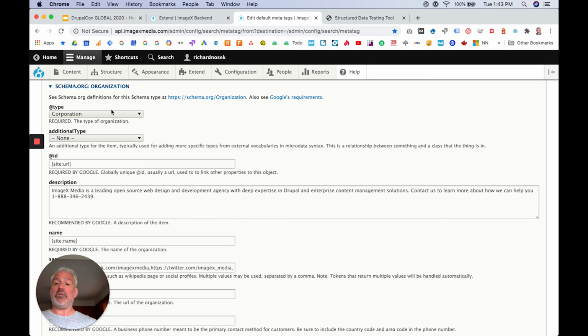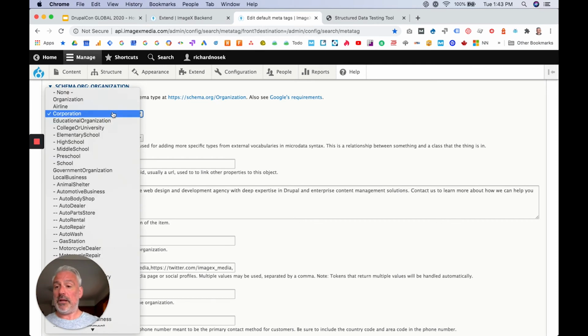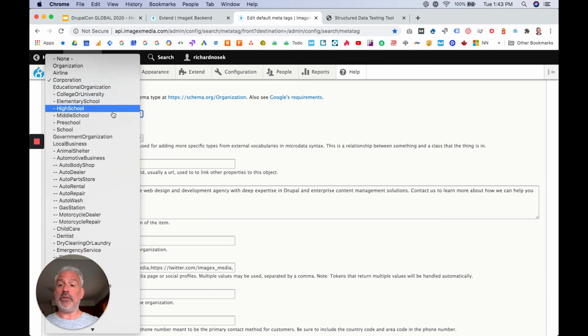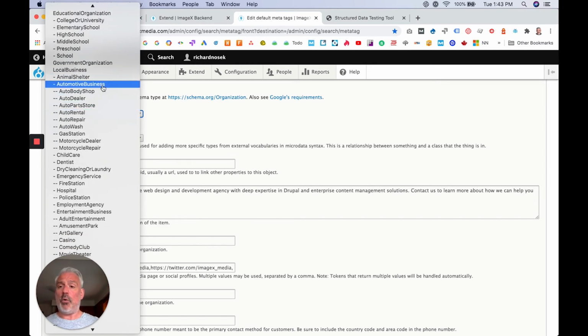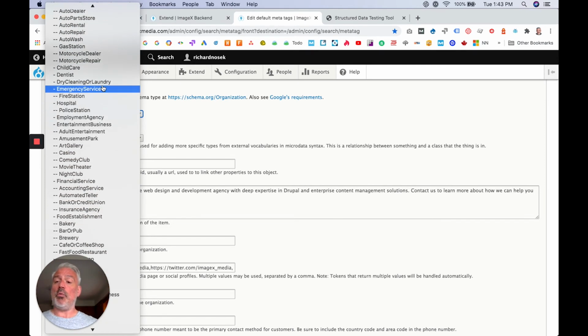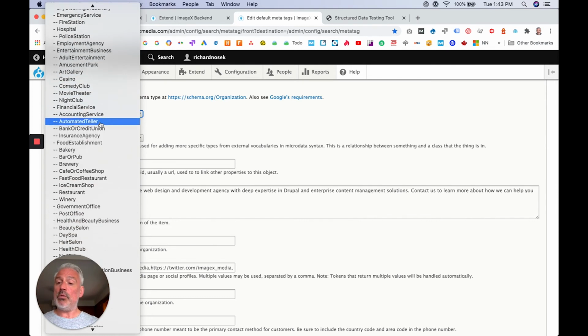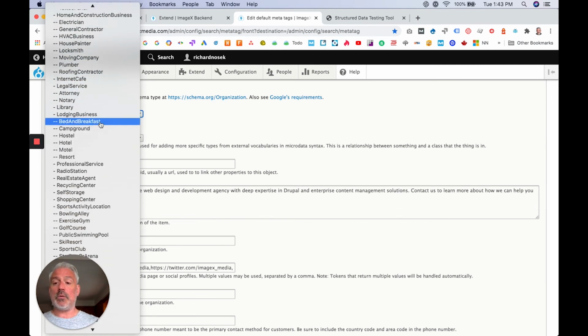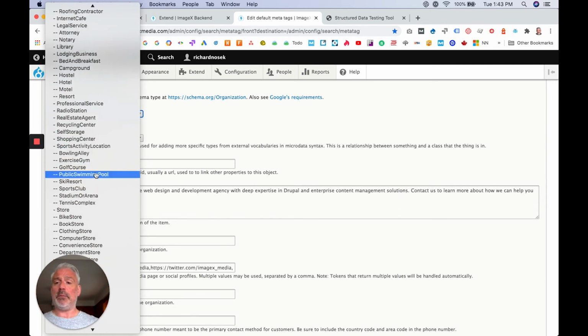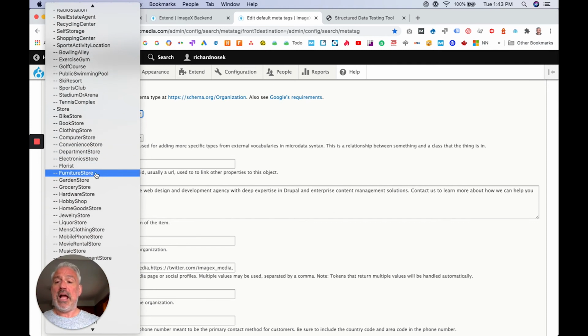The first thing you do is pick your type. For ImageX, we've gone with the corporation type. But if you open this up and take a look, there are quite a few different subtypes, if you will, local businesses and a whole bunch of local businesses. Depending on what your organization is, you're going to want to try and find the one that is most specific to you. You can see it here as I'm scrolling through this list. There's a great deal, lots: public swimming pools, for example, and then a whole bunch of stores.